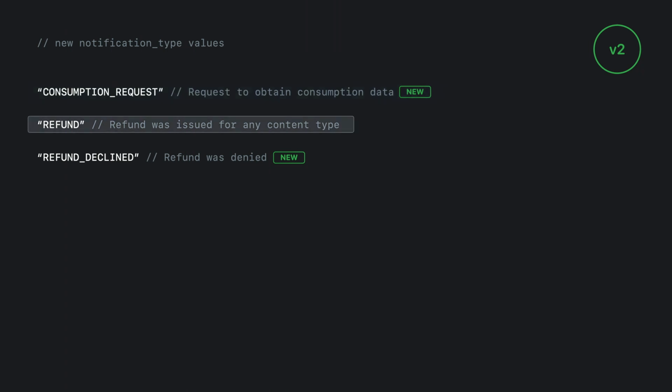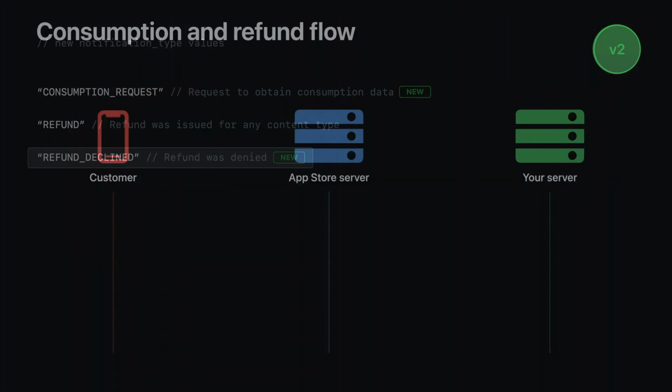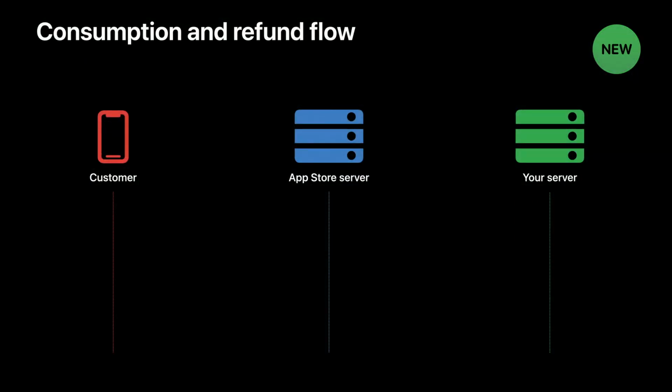For all content types, the refund notification notifies you when a refund is issued to a customer. And for all content types, the refund declined notification notifies you when a refund was declined for a request that was initiated using the StoreKit API. Now let's return to the refund timeline.